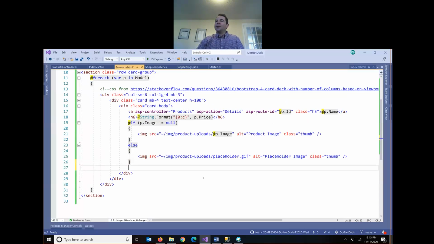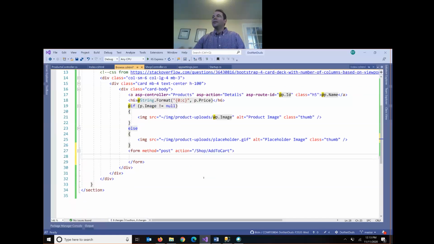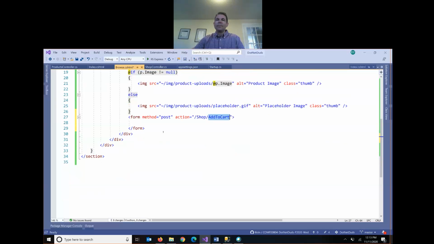So after our image, we're going to create a form with a post method, and our action is going to be shop/add to cart. This add to cart isn't actually going to be a visible page. It's just going to be a method that will process the request to add this item to the shopping cart, and then we're going to redirect the user. So there isn't going to be a separate add to cart view.